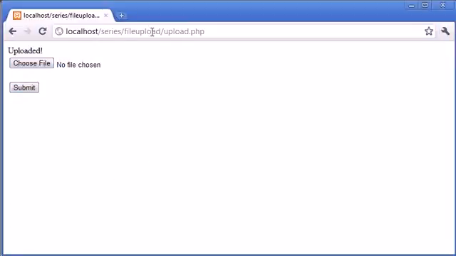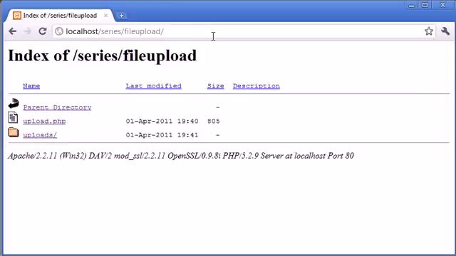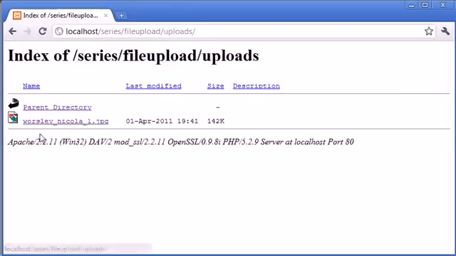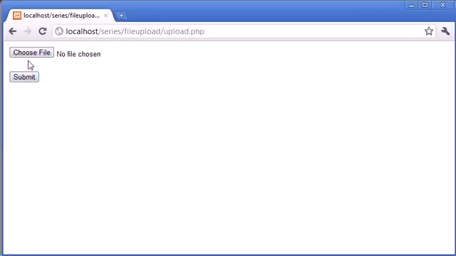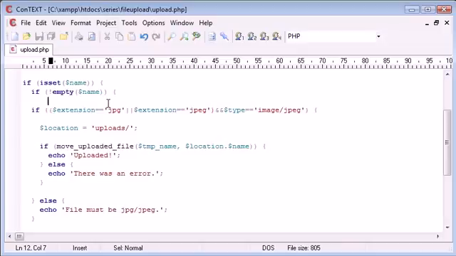So as it stands at the moment, we presume that this has been uploaded. So I'm going to click on uploads. Yeah, it's there and everything's worked. Now let's go and try and upload a PHP file and see what happens. Submit. File must be jpg/jpeg.